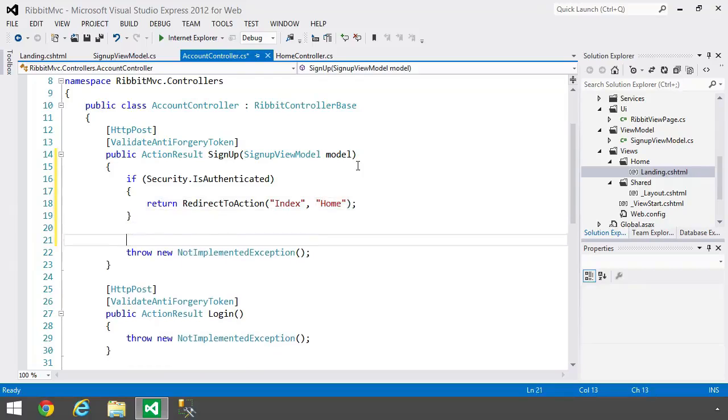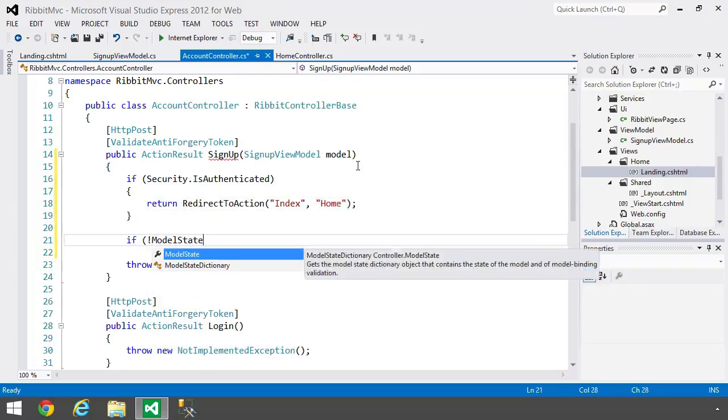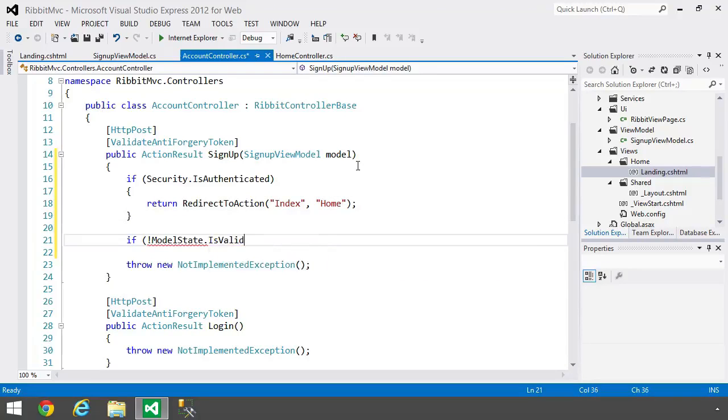Now we don't have any validation code yet, but let's go ahead and validate. We use the ModelState object and it has a property called IsValid.